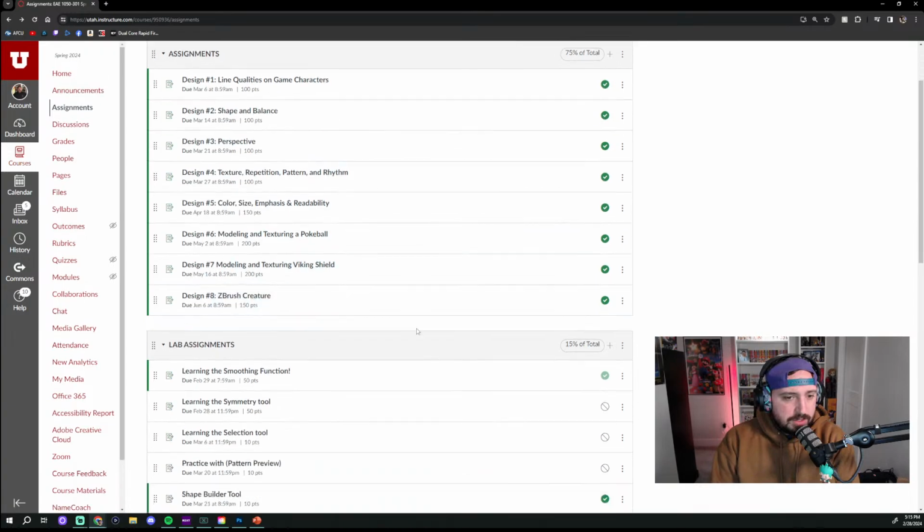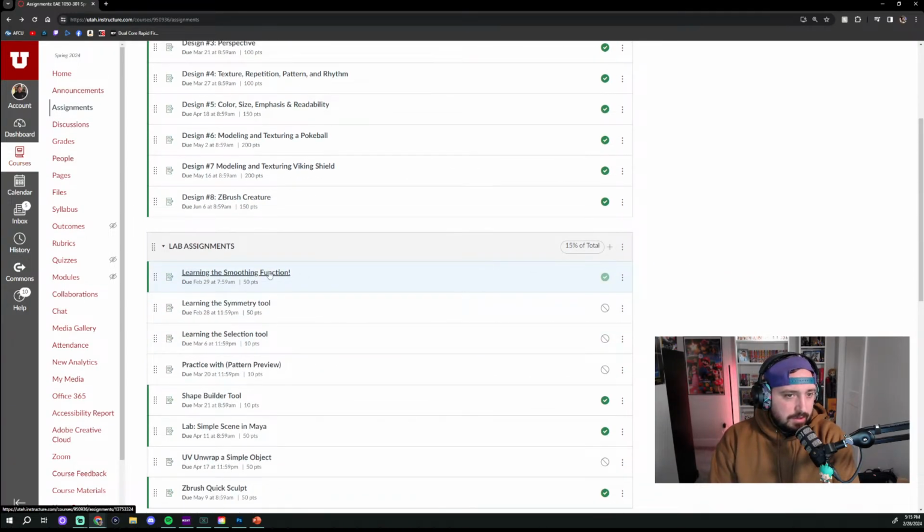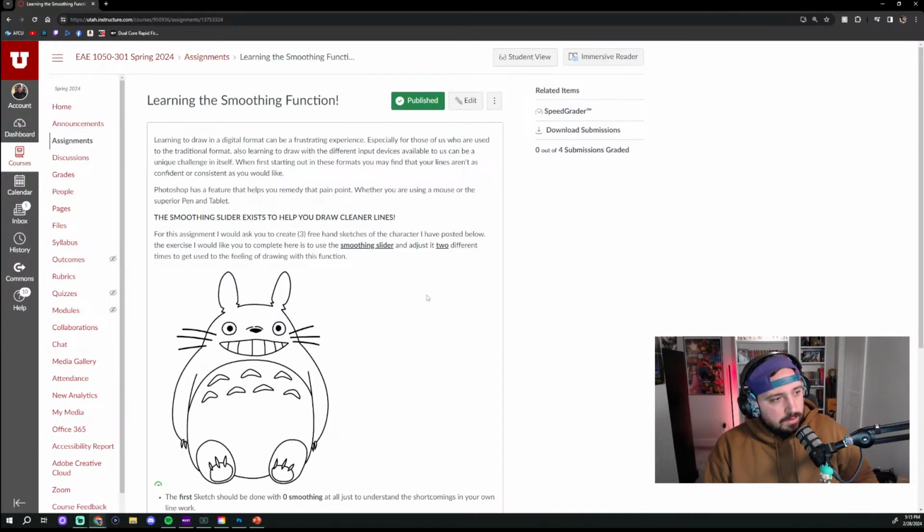But you also have another assignment. You have this assignment that is due tomorrow. So it's quick, should hopefully be done by the end of class, if not by the end of the night tonight. It should only take you 30 minutes or so. You're just going to do a couple things here. You are going to draw this little Totoro, and you're going to learn how to use the smoothing function that exists in Photoshop. I'm going to show you where that is in just a minute when we jump into our intro to Photoshop.